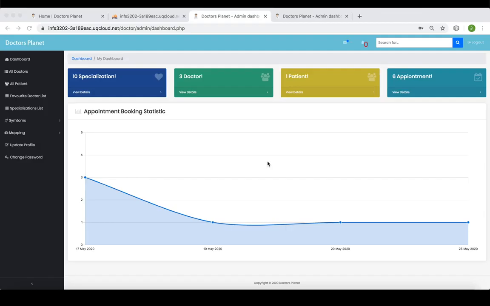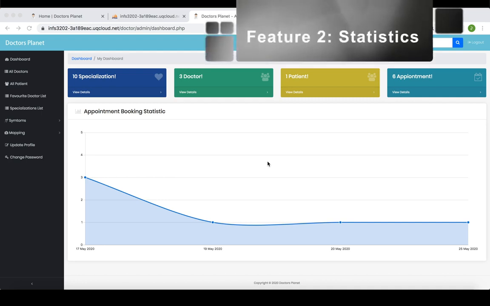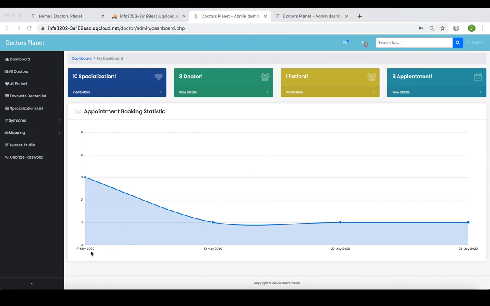Now the next feature is the statistics. So we are using the chart.js library in order to help us draw our chart in our system. Generally speaking, we are creating two arrays. The first one is to hold the dates of the bookings, and the second one is to hold our data, which is the number of booking IDs on a specific day.